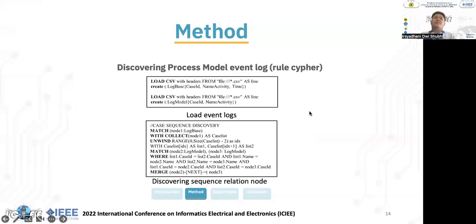The next slide is the example query for the process to run and calculate the simplicity quality measurement. The first step is to load the event logs. The event log has a log base and a log model. The log base consists of all the columns contained in the event log, while the log model only consists of the case ID column and the name of the activity. The second step is discovering sequence relation nodes, which build a sequence relation in the process model that connects a node with the next node.